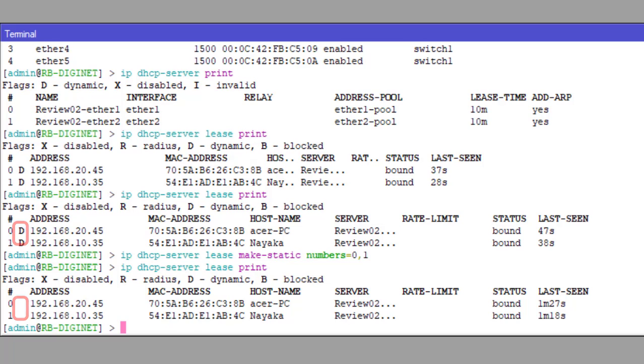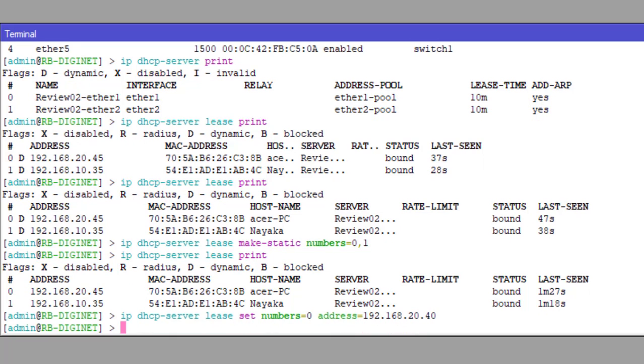And then I'm gonna change the IP according to the topology requirement with the command IP DHCP server lease set number 0 address 192.168.20.40, and then make one for Error 2 with the IP of 192.168.10.30.